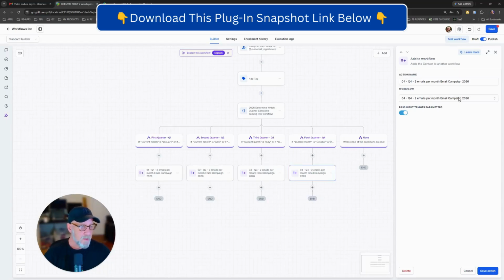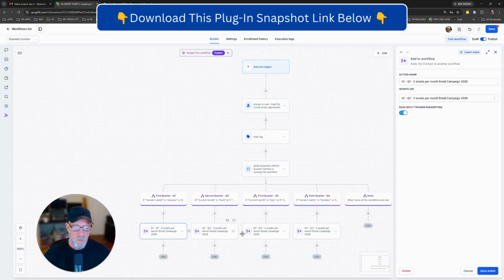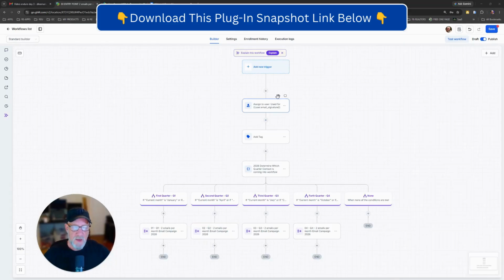Q4, 2 emails per month, 2026. So when you drop someone into the 2026 entry point, this workflow is going to determine which quarter workflow to fire. You'll notice on each one of the quarter workflows, this pass input trigger parameters is selected. So we pass any parameters that you have for the client into the quarter workflow. So the only thing you really have to do at all entry points is assign a user. Everything else in the workflow has been done for you.